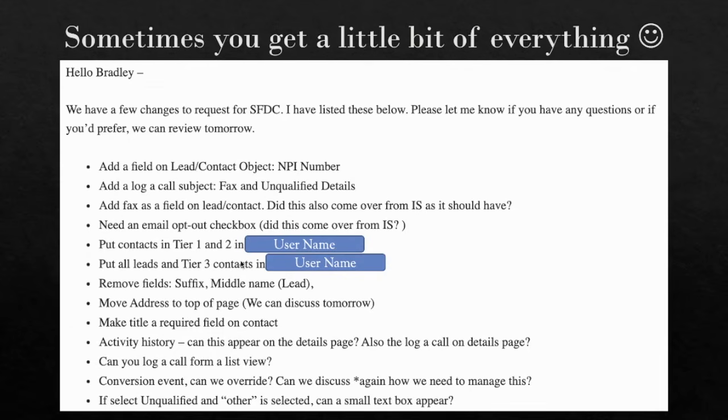So this was a request where basically somebody had been keeping a list for a period of time, and they decided to just hit me with all of their requests all at once. So you can see it's, add a field on the lead and contact, add a new subject for task, add a fax field on the lead and contact. We need an email opt-out checkbox. We have contacts with particular statuses that need to be put in a couple of different people's names. Remove these fields from the layout, move the address on the layout, make some fields required.